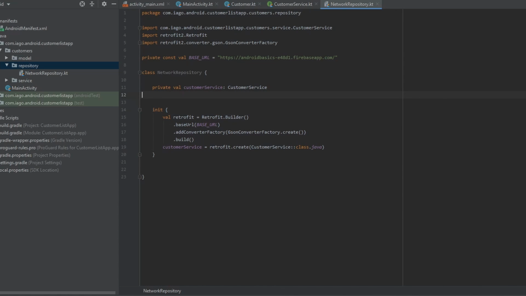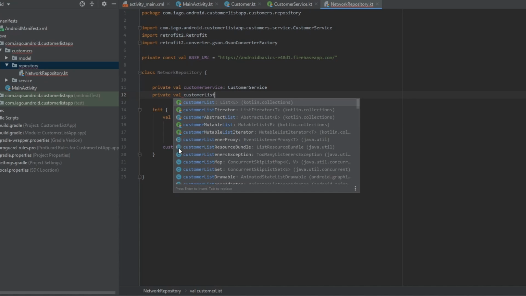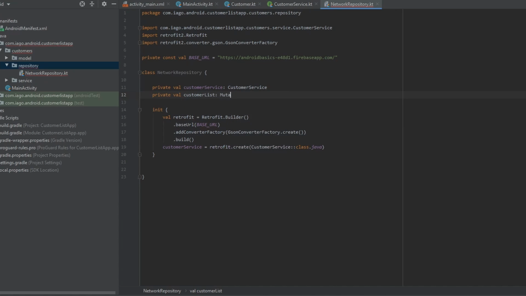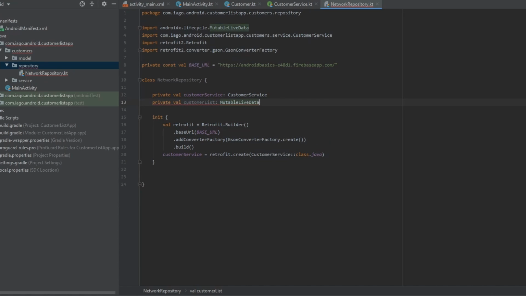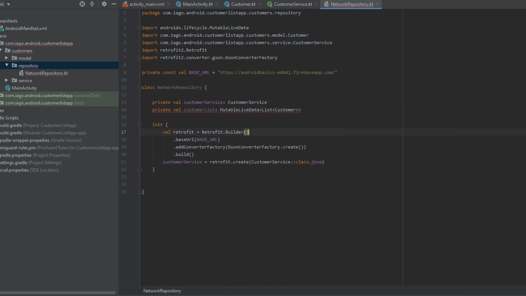So let us then define. So we have defined a private member variable called customer list, which is a mutable live data, which means that it will allow us to set the value once we have fetched it over the network.